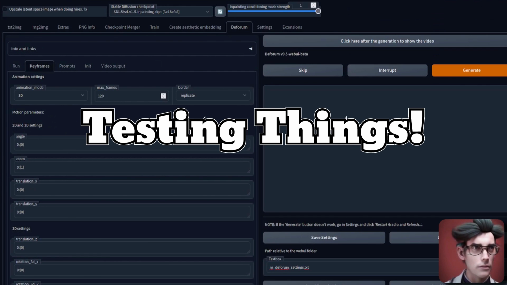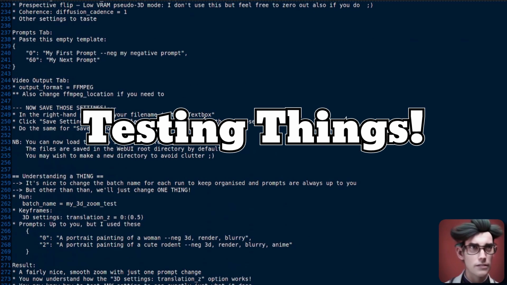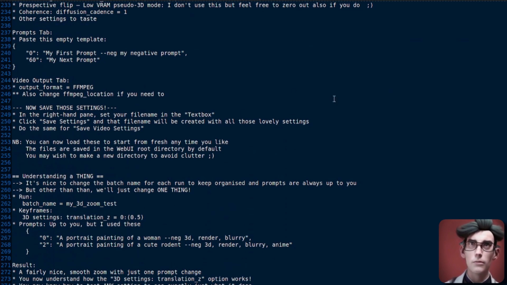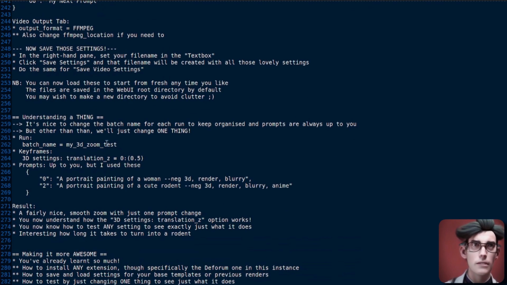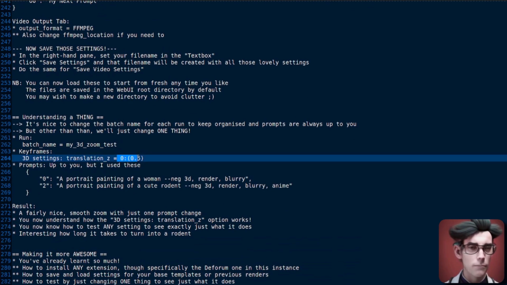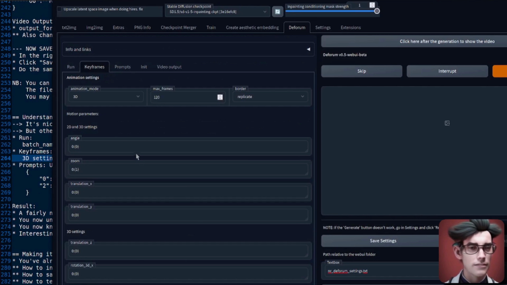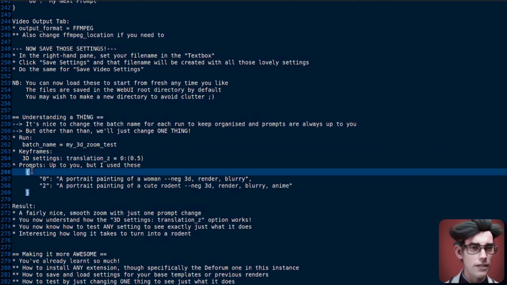Now you can test. Everything's saved, and you can revert quite easily. If you want to test a particular thing, for example, there I've got 3D settings, translation Z. If I just change that thing to 0.5, then I'll know what that thing does, because I haven't changed anything else. I've just changed that one thing. Let's have a look at that.